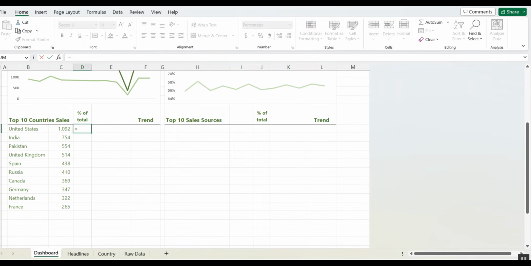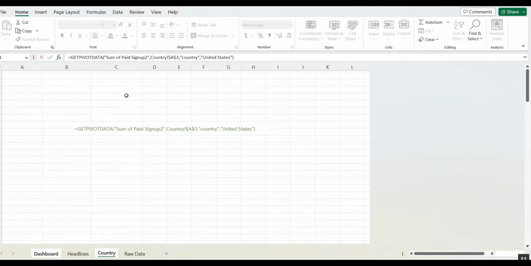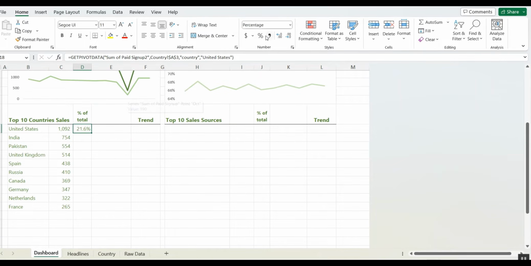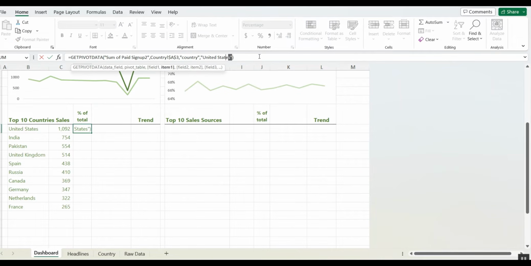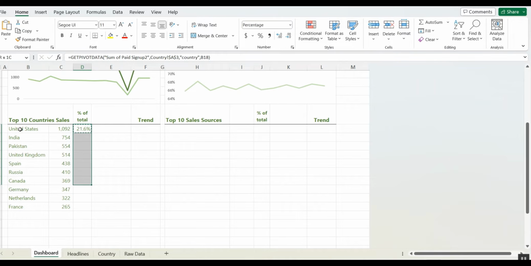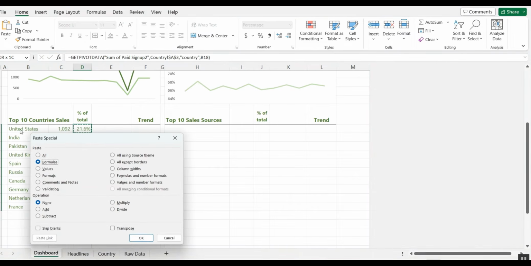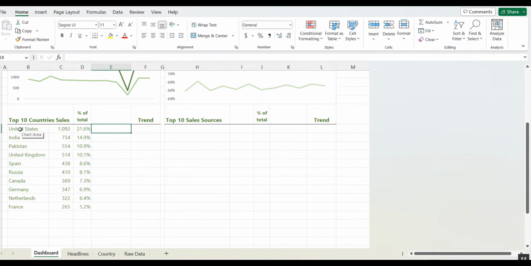Next we need the percentages, which is this. So I will again override this and I'll copy it down. Okay, next what we are going to do is create an in-cell chart, and we are going to use the REPT formula for that.